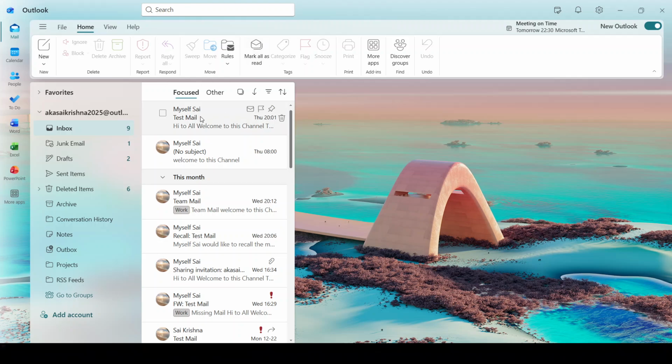That's all you need to restore the ribbon in both Classic and new Outlook. If it ever hides again, just use these same toggles to bring it back.